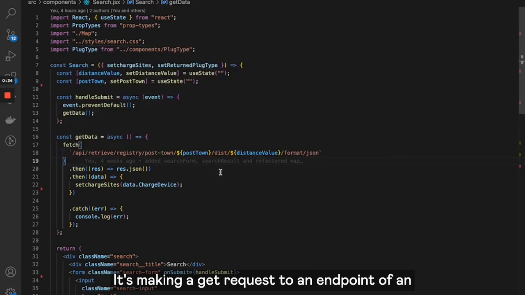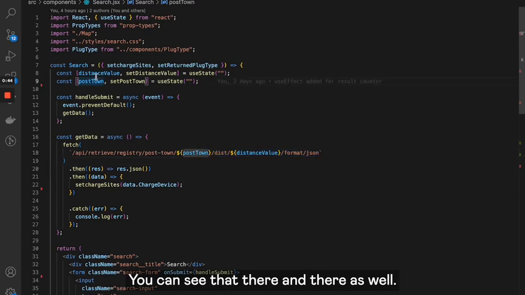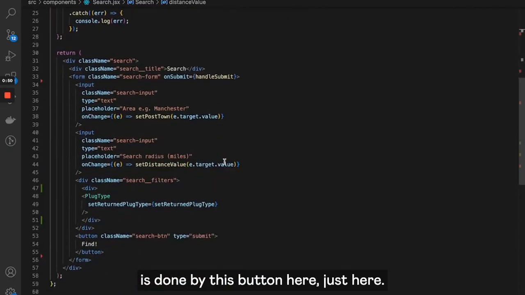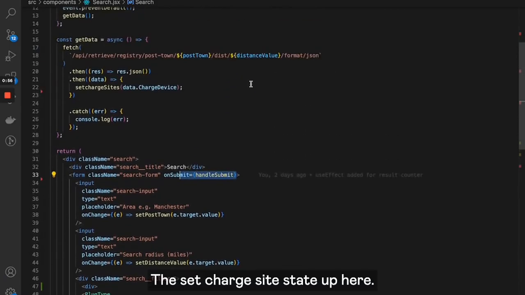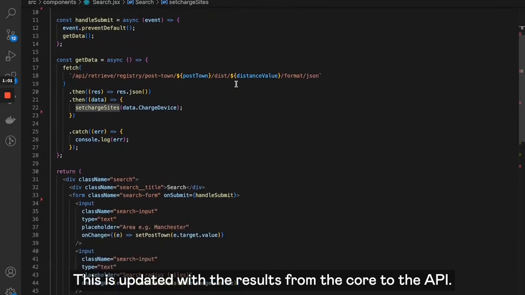It's making a get request to an endpoint of an API with the post town and the distance value being passed as parameters, which is just here. You can see that there and there as well. When the handle submit is clicked, which is done by this button just here, the set charge site state up here is updated with the results from the call to the API.